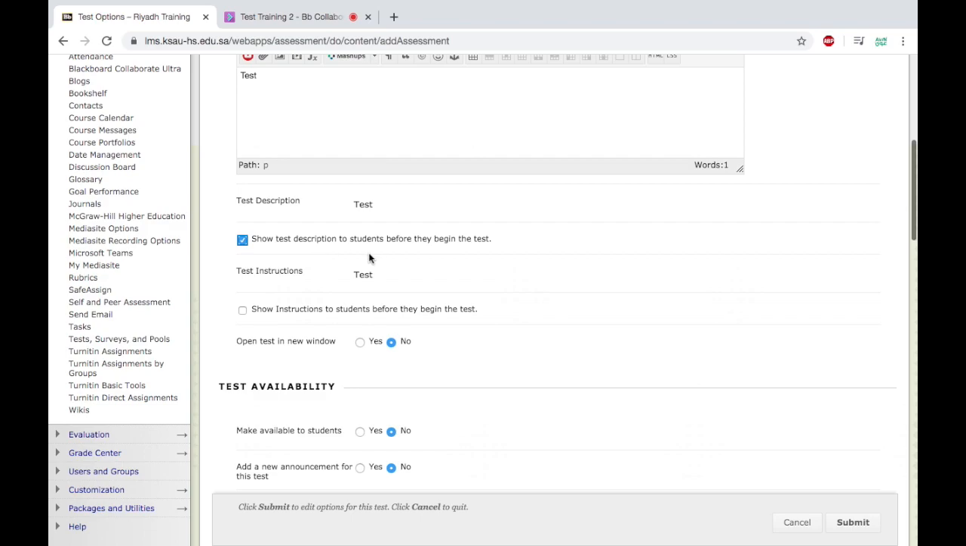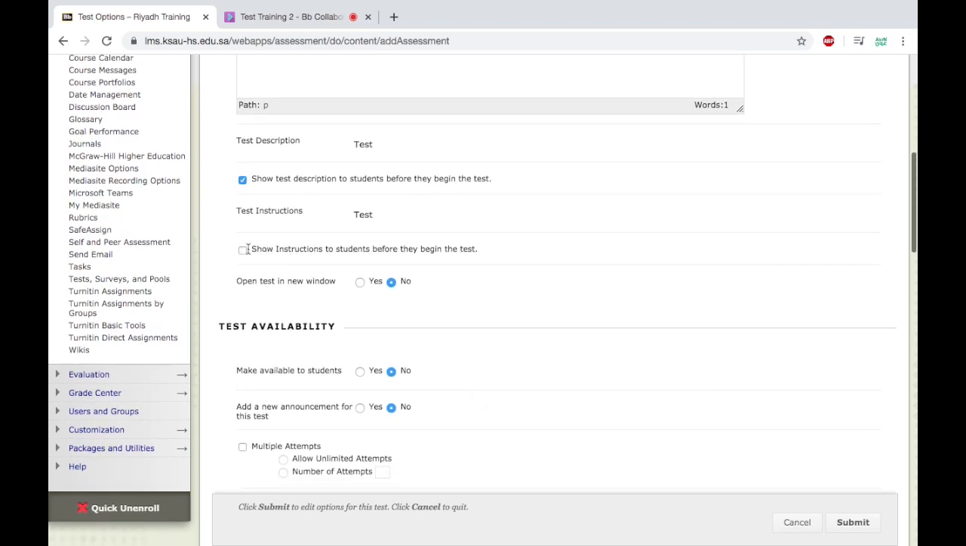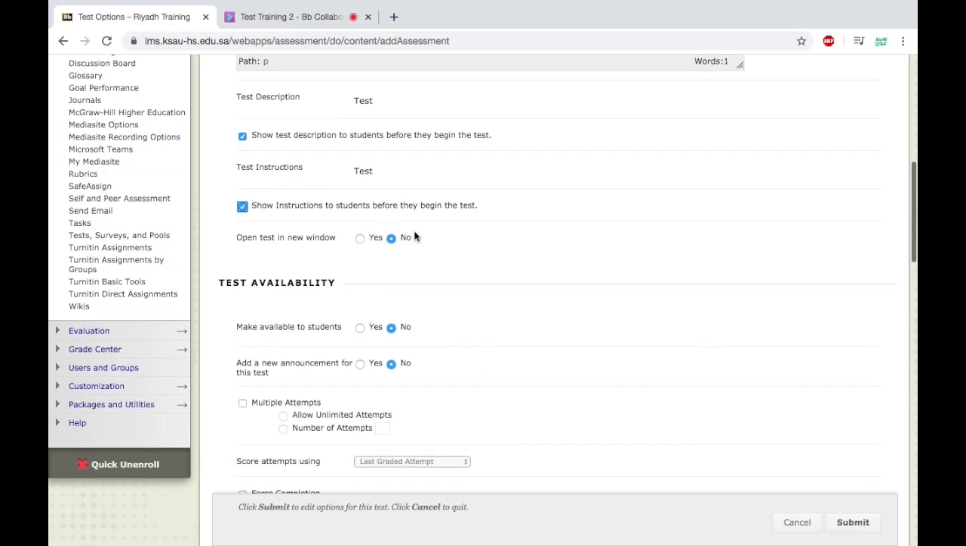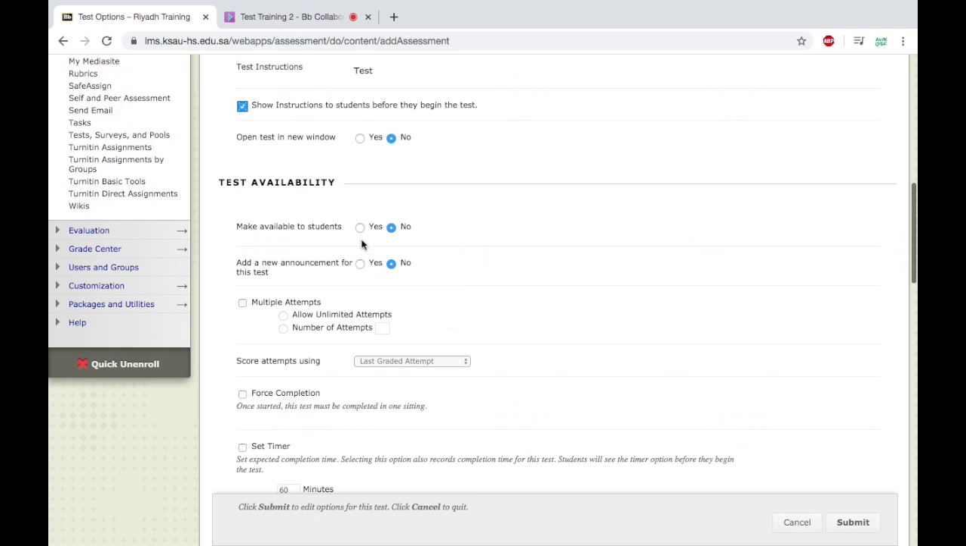I want to show the test description to the student before they begin, and also the instructions. Keep it no, don't let the student open the exam in another window. Keep them taking the exam directly from Blackboard. Make sure to make the test available for the student.